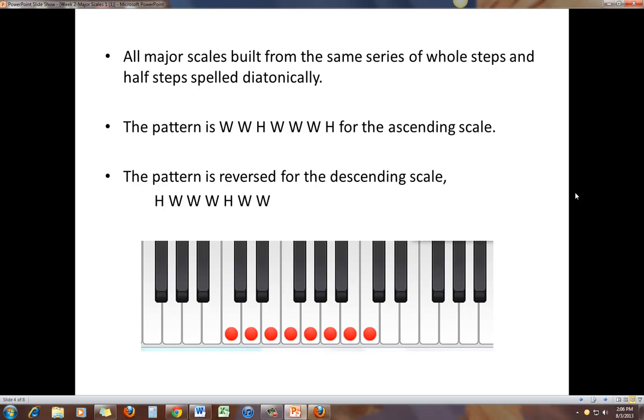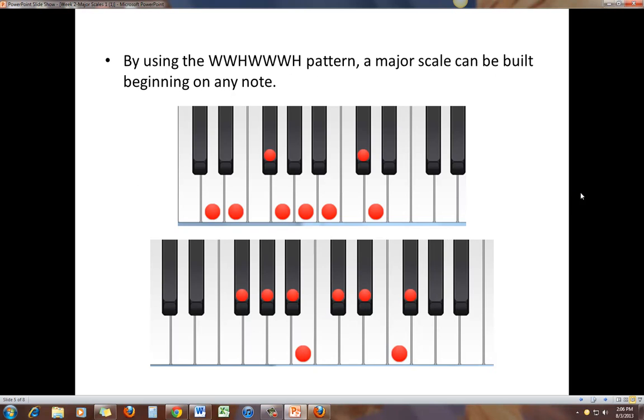All major scales are built on the same series of whole steps and half steps and are always spelled diatonically. The pattern is whole step, half step, whole step, whole step, half step for the ascending scale, and the pattern is reversed for the descending scale. By using this whole step, half step pattern, a major scale can be built beginning on any note.